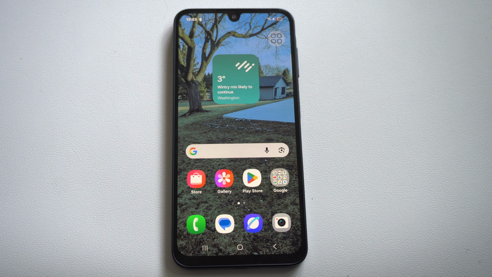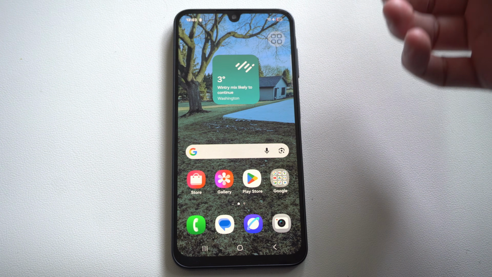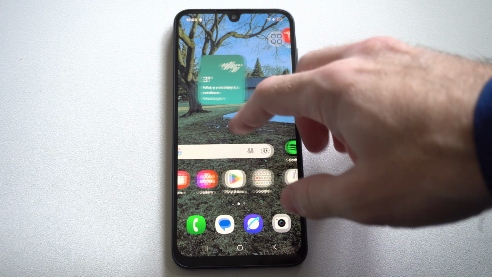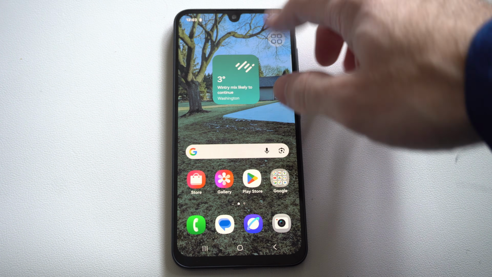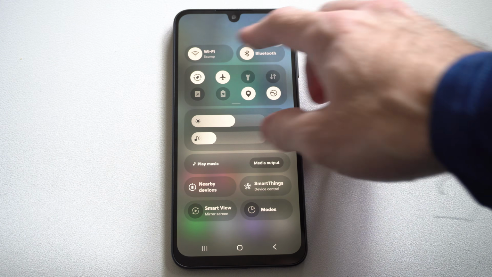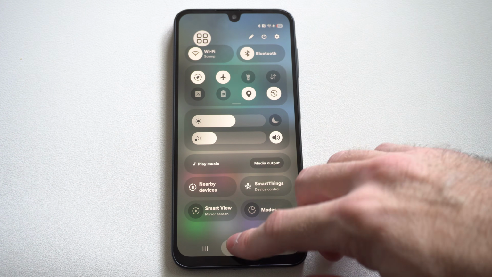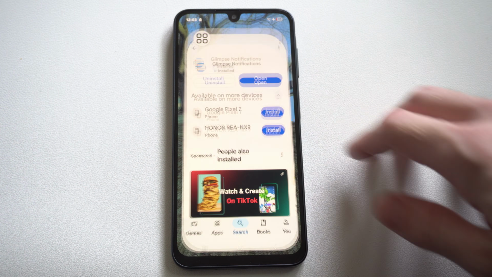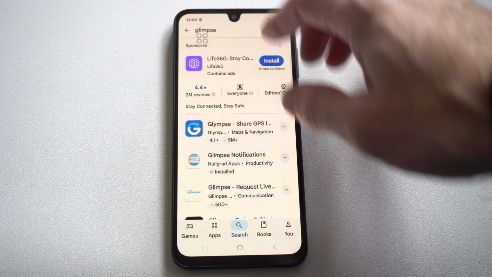Today in this video I'm going to show you how to make your Samsung phone wake for notifications. So this is easy to do. Now there's really nothing on our phone that will allow it to just wake. So we do need to go to the Google Play Store and we need to get this application.